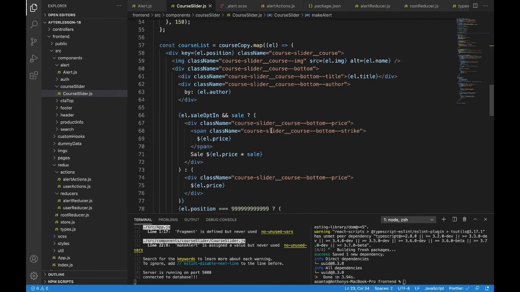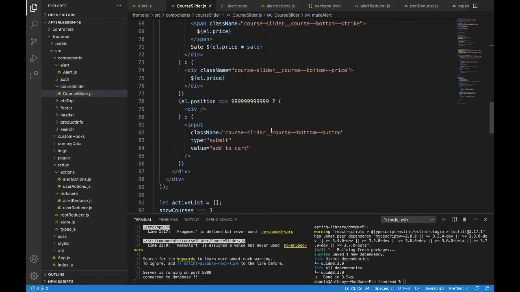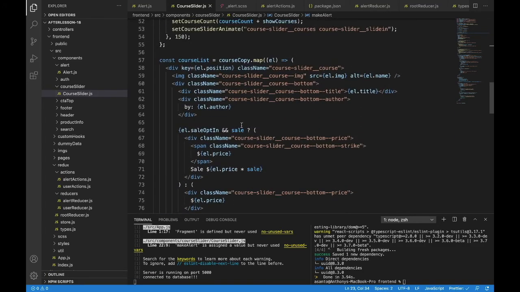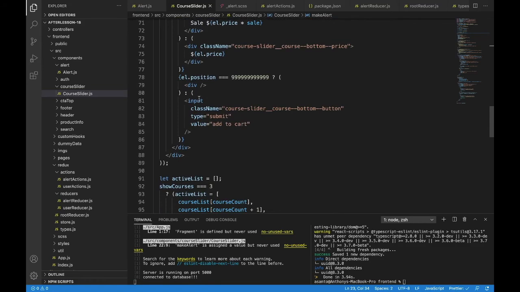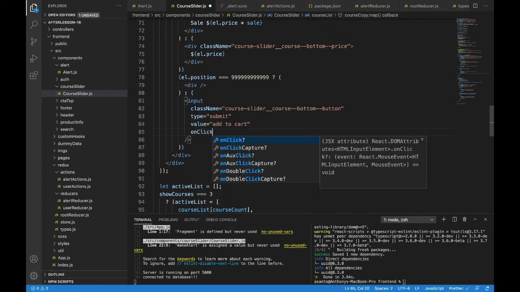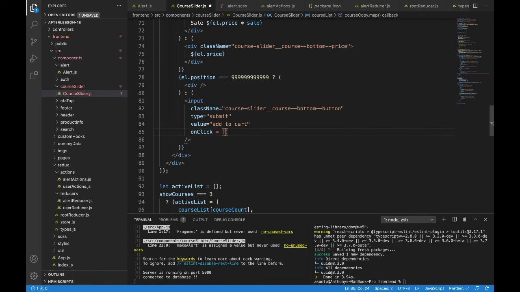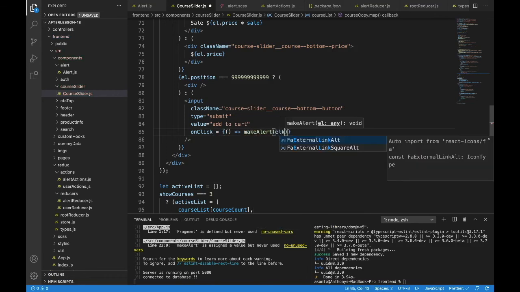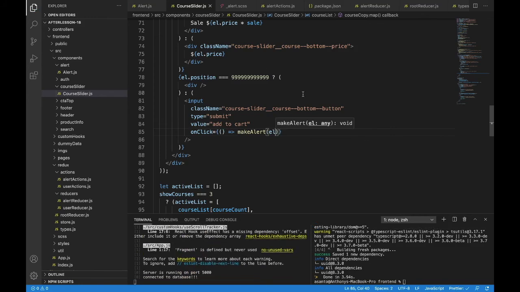So let's now use makeAlert in our return. So in our return, actually not our return, in this course list, we'll head down to the input, to the button down here, and add an onClick. And on click, here's what we'll do. We will point to makeAlert, and we will pass it the element. Let's see if this is working for us now.